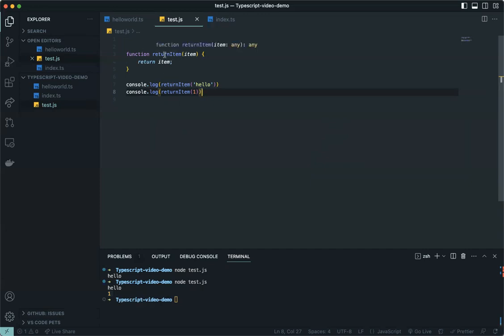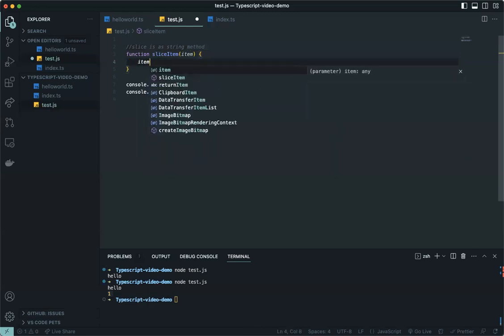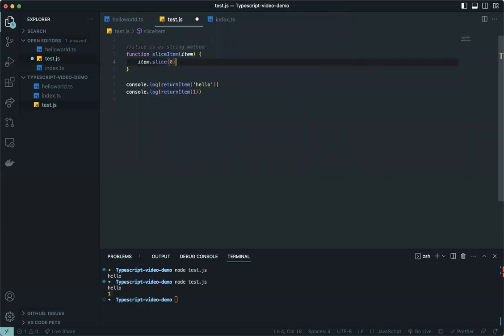What if instead of return item, this is maybe slice item? So now slice is a method that works on strings. So slice is a string method. And if I try to slice this, I can do item.slice, and let's just say we want a copy of it. So I'll just slice from the beginning. It should still print out hello. It's going to print out a copy of hello. Let's go ahead and run that now and see what we get.